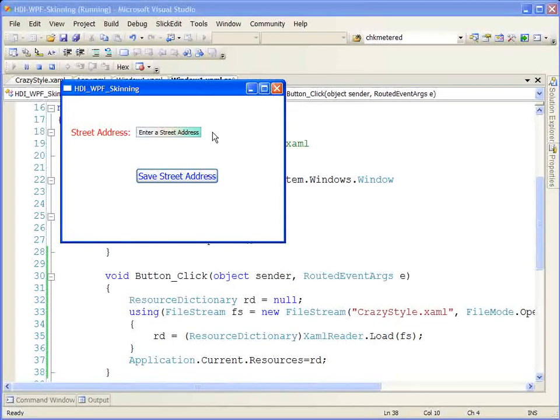You could have a drop down that would allow a user to select the skin that they wanted to use, and it would effectively change the colors and the look and feel of all of the elements. You could make your styles even more complex. You could have a style setter element that sets the template of a control, and then specify a data template, or be able to specify a control template. So you could actually effectively change the template of a control as part of the skin.